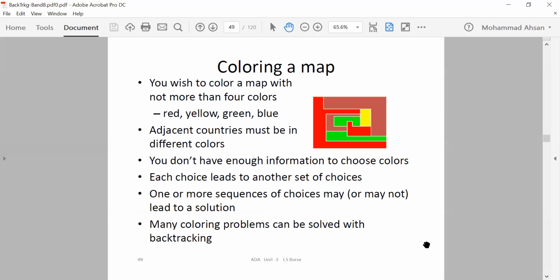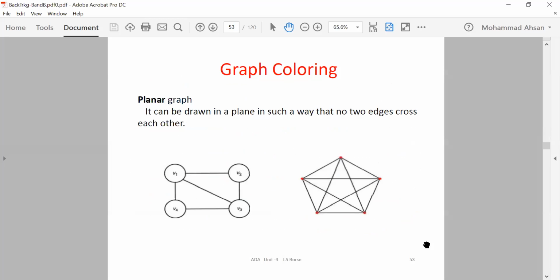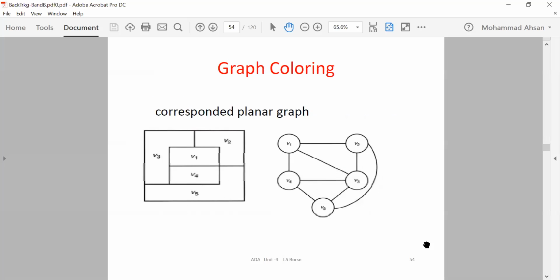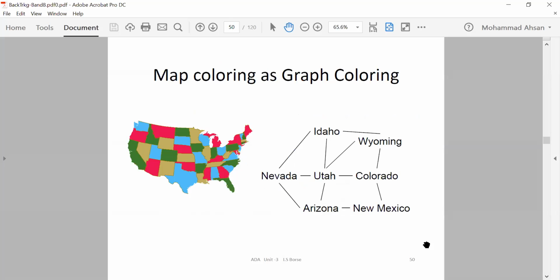So first let's come to the planar graph. A planar graph is a graph that you can draw in a plane in such a way that the edges don't cross each other. So the graph coloring problem is applicable on planar graphs. So if this is a graph, or let's say a map, V1, V2, V3, V4, V5 are all vertices. We can convert it into a graph where no two edges cross each other. Then we can apply the graph coloring algorithm on this.